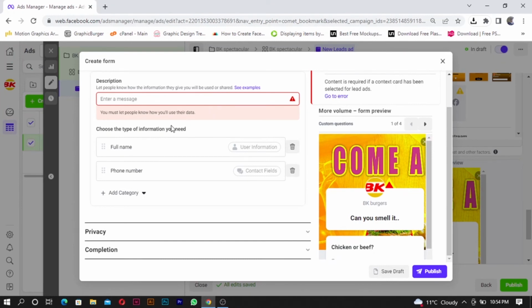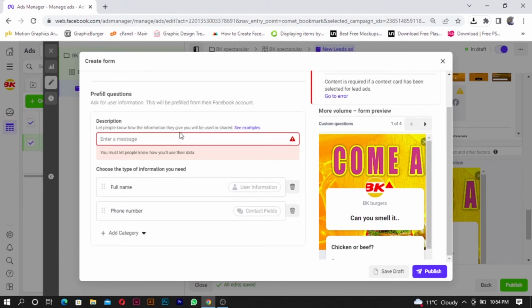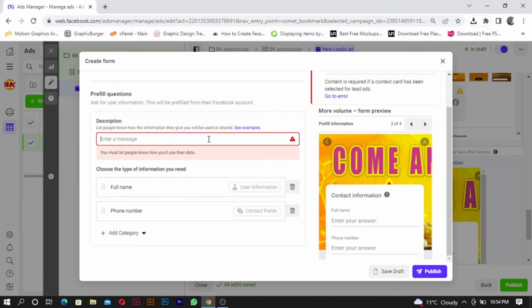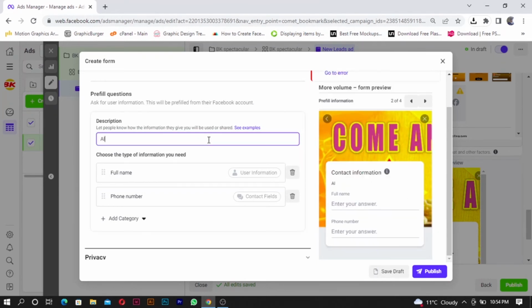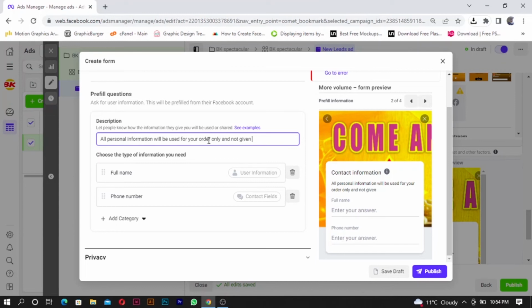Oops, we seem to have missed something. Let people know the information they will give. Okay. All personal information will be used for your order only, and not given to any third party company. And yeah, just so they can trust us.